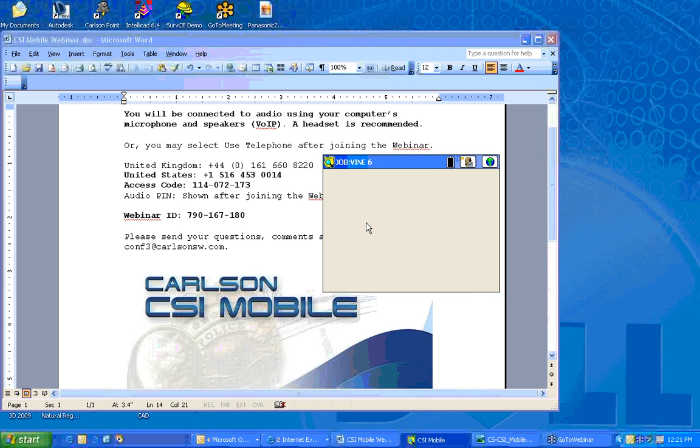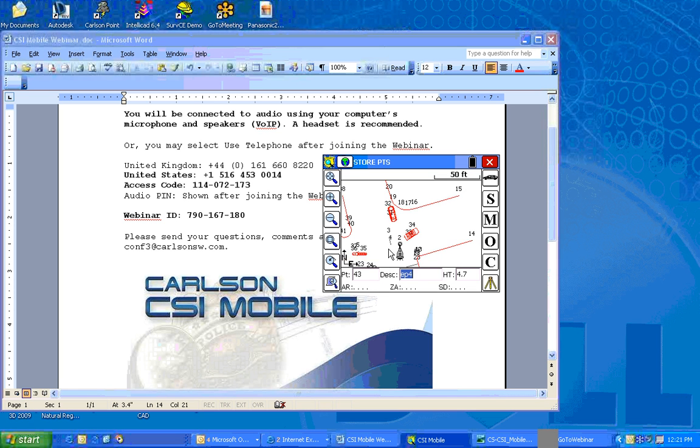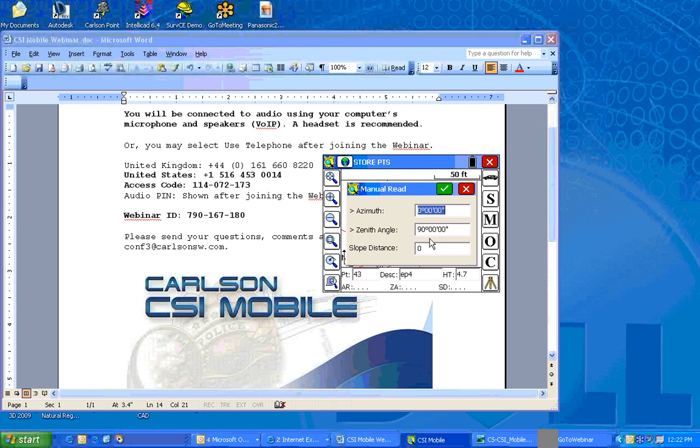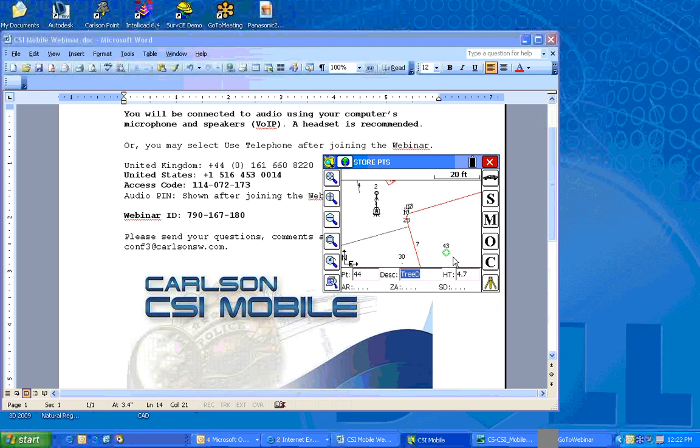Let's go over to store points. I'm fine with my setup and backsight still. And let's see if I can actually get a tree by turning roughly 110 and going out 50 feet this way and pop a tree in that little zone over here. And so we'll go maybe 120 azimuth, 50 feet, and let's do a deciduous tree. Hit OK. There it is.